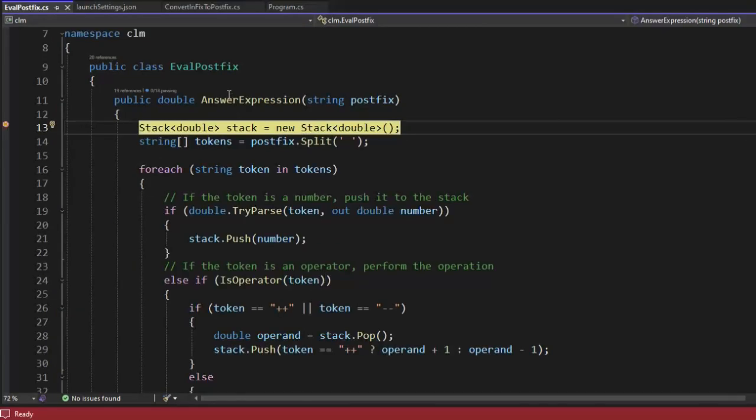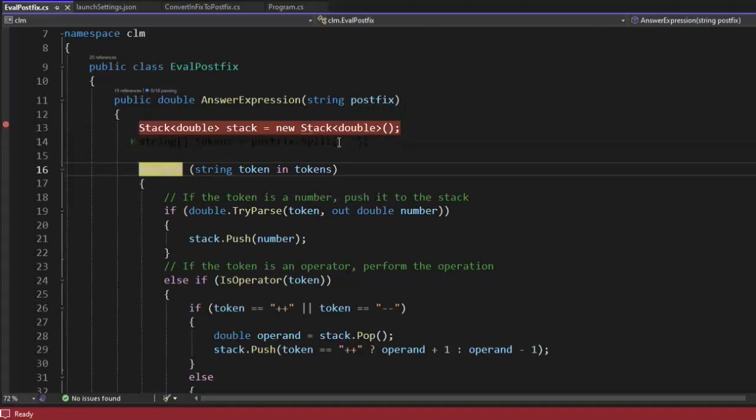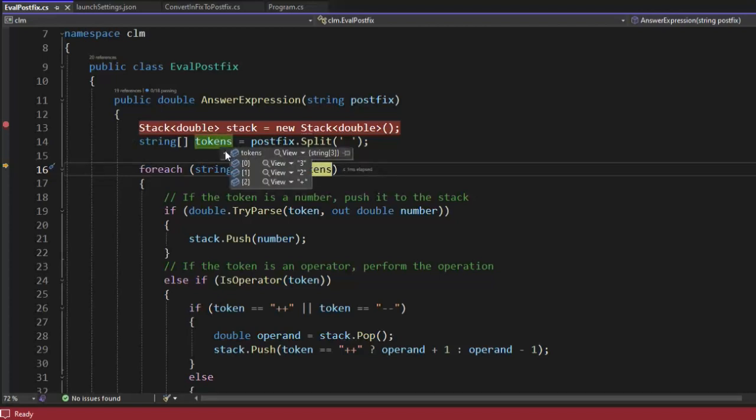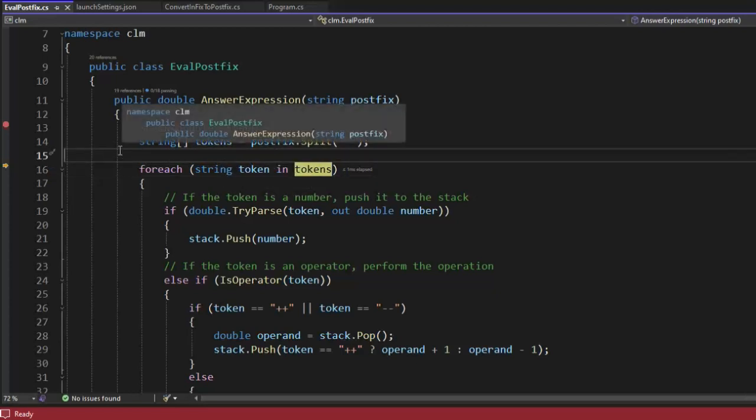Let us now step through the answer expression. Notice we have our postfix expression, 3, 2 plus. So we're going to step in here, and then notice all of my tokens have been separated, and we have a list of them, the 3, the 2, and the plus. I'm going to loop over each of them. So F10 gets you in there.